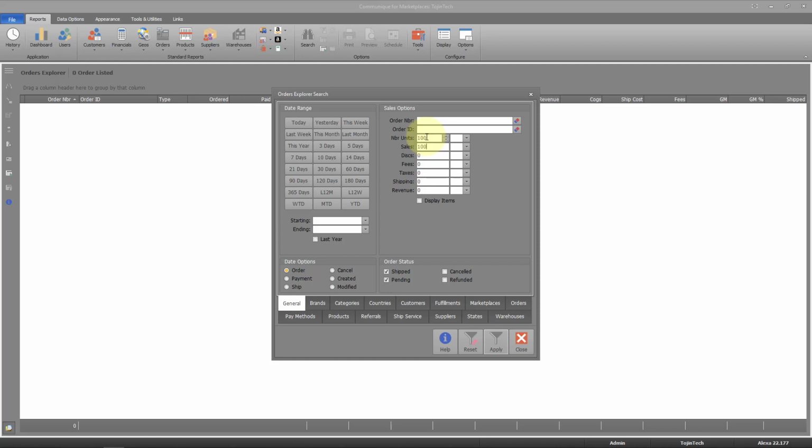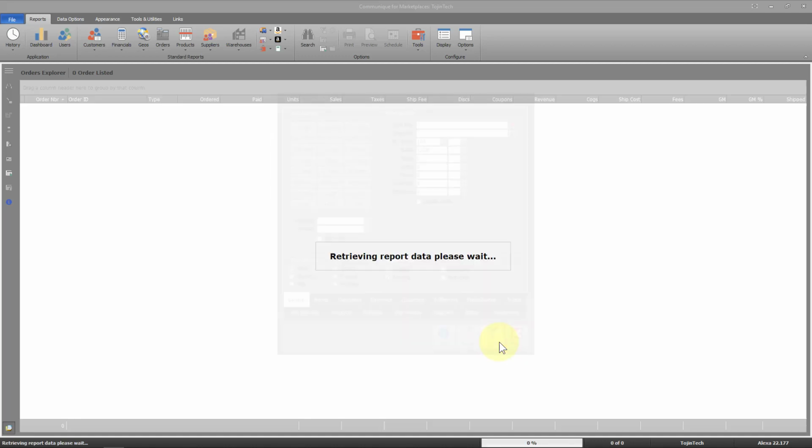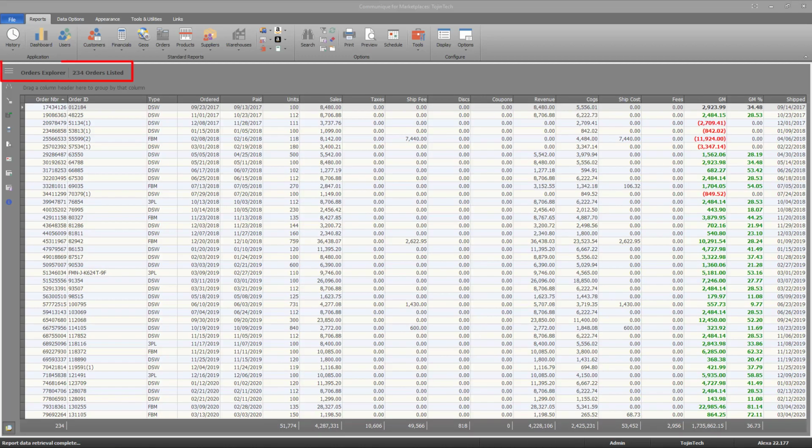and 1,000 for sales. Essentially, we are asking for all orders with at least 100 units and $1,000 in sales for all time. We'll leave the remaining filters intact with their default values. Click on the Apply button to view the results for this report. There are 234 orders matched in the filter criteria.